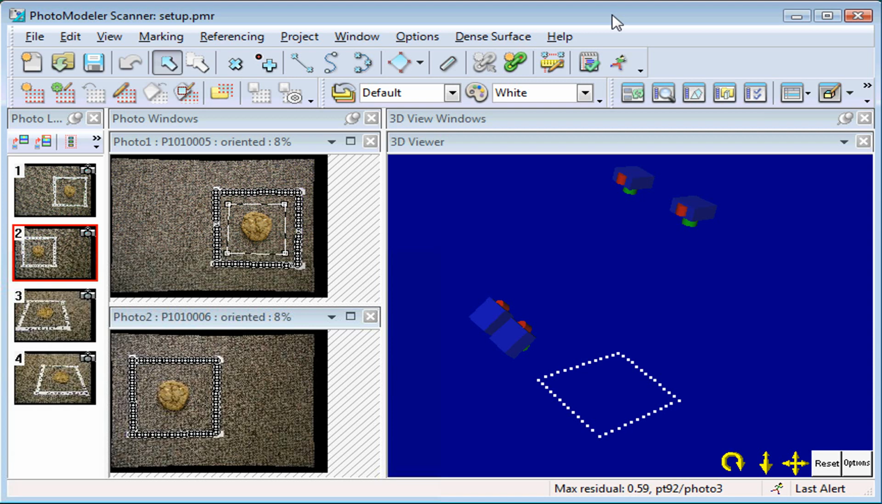We start with a project that is already set up, processed, and idealized. For information on marking points, referencing, processing, and idealizing projects, please see the help file or other tutorials. Other scanner tutorials describe the steps and parameters in more detail. Here, our goal is to show the end result.